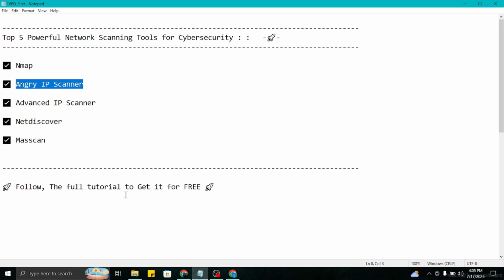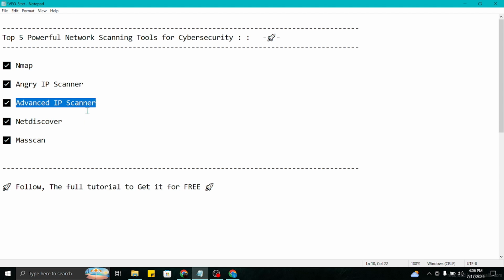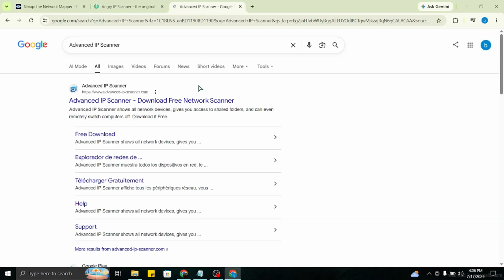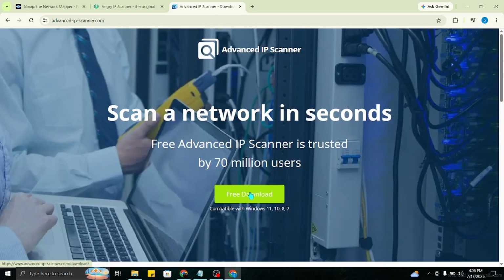So the next tool name is Advanced IP Scanner. It is for Windows only. It detects all devices on your network. It has remote access and it works with LAN support. So it is best for Windows users and IT support. You can also download it from there.